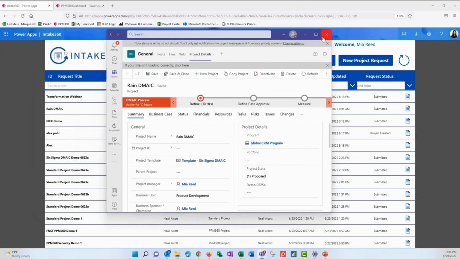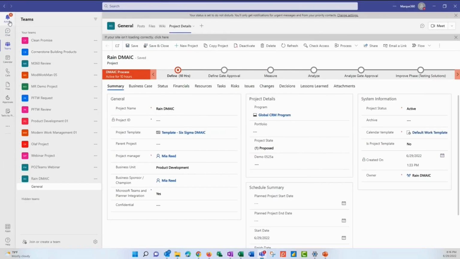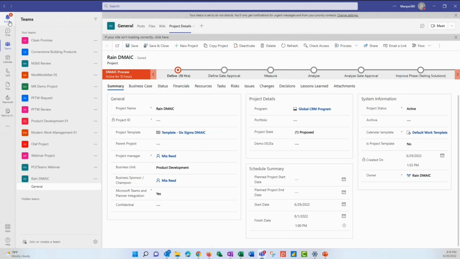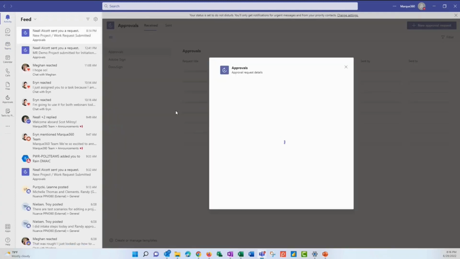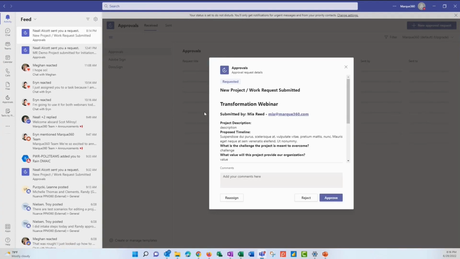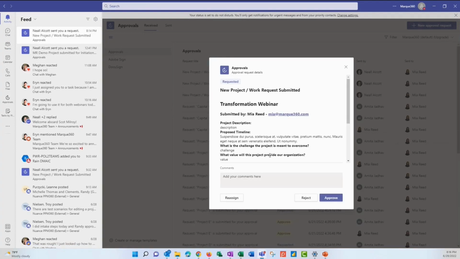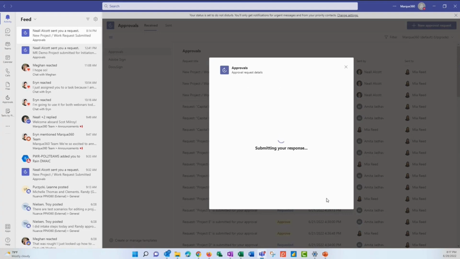So I'll bring my Teams window over. And you can see I have an activity alert here. And the activity alert is really this request for me to either approve or reject that request that we submitted together. So there's a place to add in comments. I could reassign this if I need to. And then what I'll do today so we can move forward is go ahead and approve.